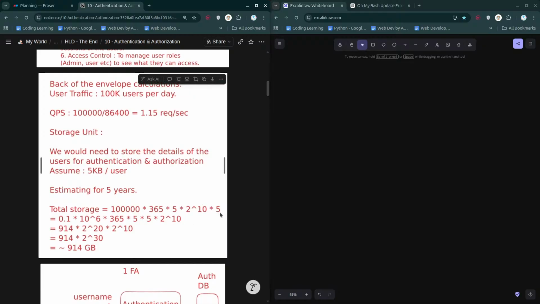So 5 KB means 5 multiplied by 2 to the power 10. KB stands for 2 to the power 10. That simply means 1000. What, 1000 KB, 2 to the power 10? That's right. 2 to the power 10 means 1000 bytes, if I'm not wrong. Yeah, 1000 bytes. 1000 bytes equal to what? I think KB. I think bytes are equal to KB.